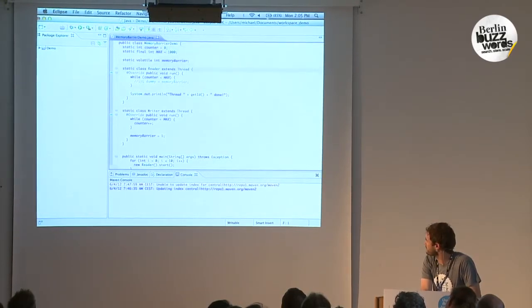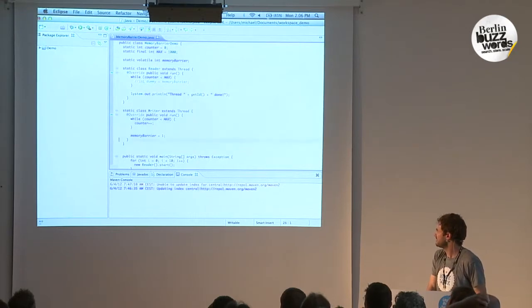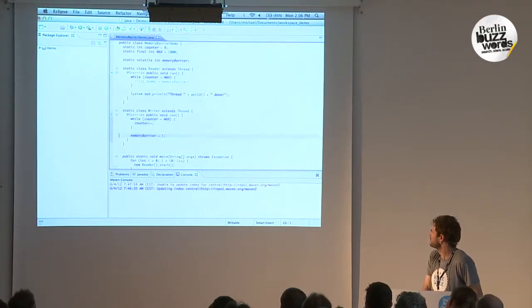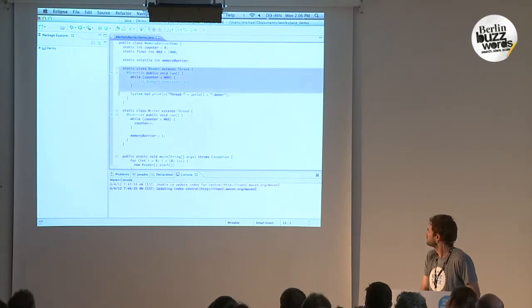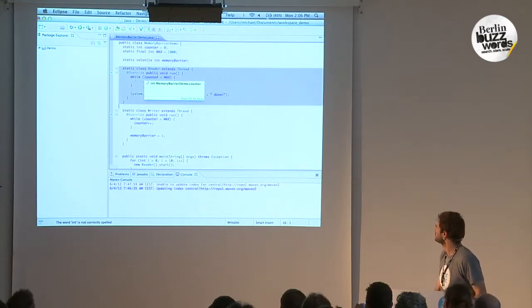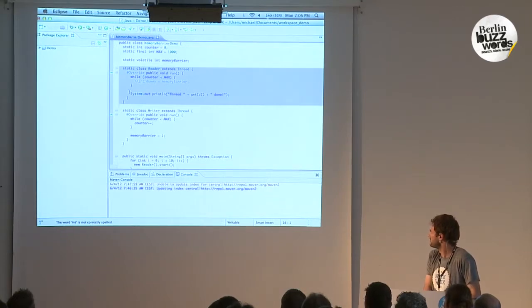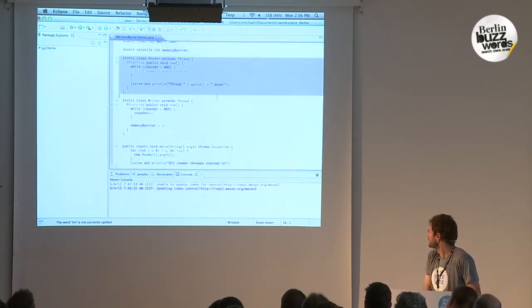And we have a writer thread here. What the writer does is it increments the counter variable until it reaches 1,000. So, very straightforward. And at the end, it sets this field memory barrier to 1. And the field memory barrier is a volatile field. The reader is kind of this loop that I had on the slide. It just loops until counter reaches max, which we would assume should happen pretty soon. Counting to 1,000 doesn't take very long, right? And then if the reader is done, it prints out, okay, I'm done.